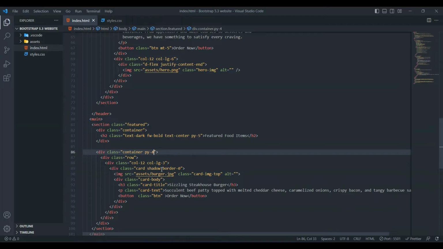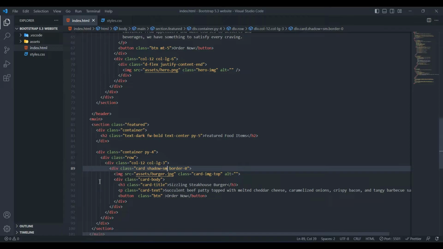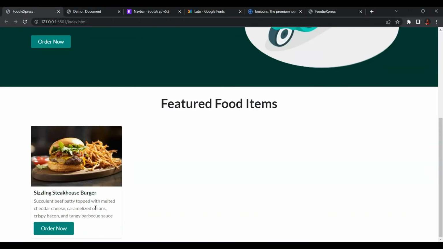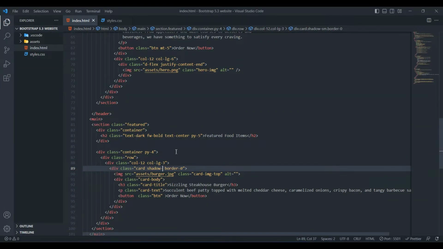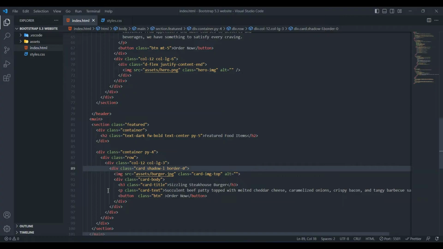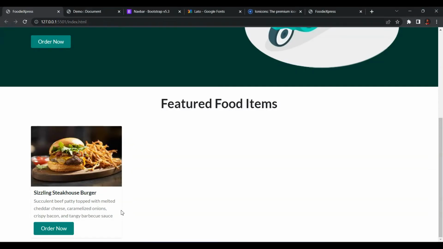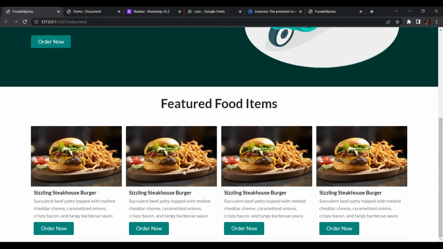See, this looks a little ugly. Let's give some padding so that we can see it. Padding of 4. See, this kind of looks ugly, so we can choose shadow small. This one looks good, and there is also a shadow large property. This will create a large shadow, but I don't think it looks good here. We'll just keep it shadow small, and we'll copy this card 4 times.